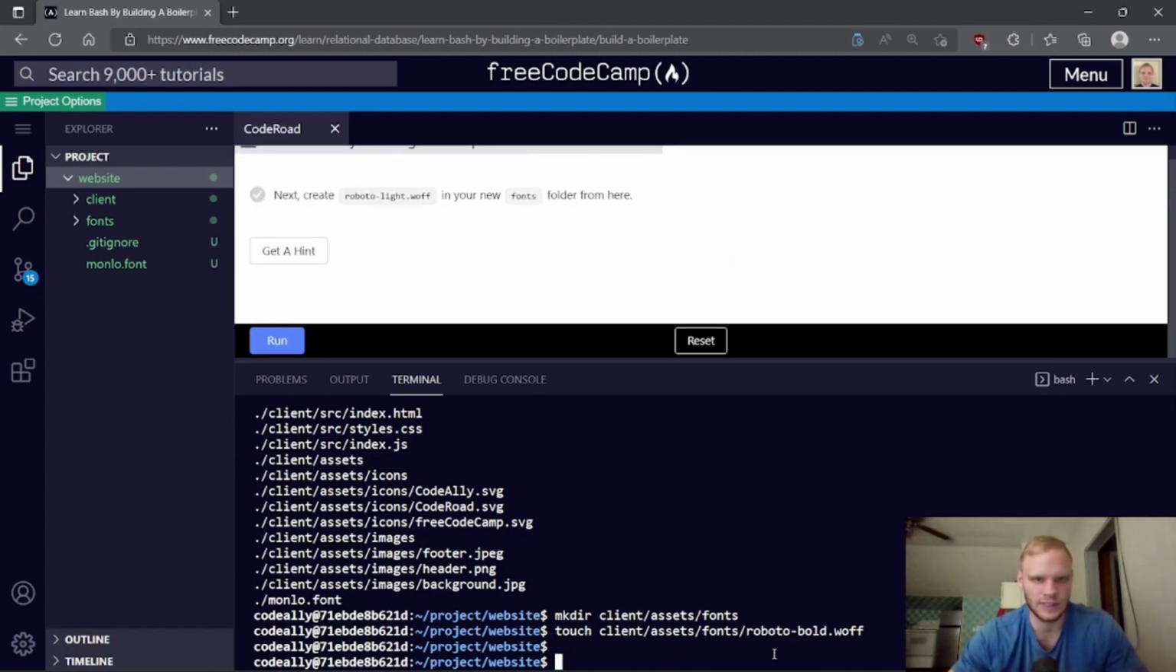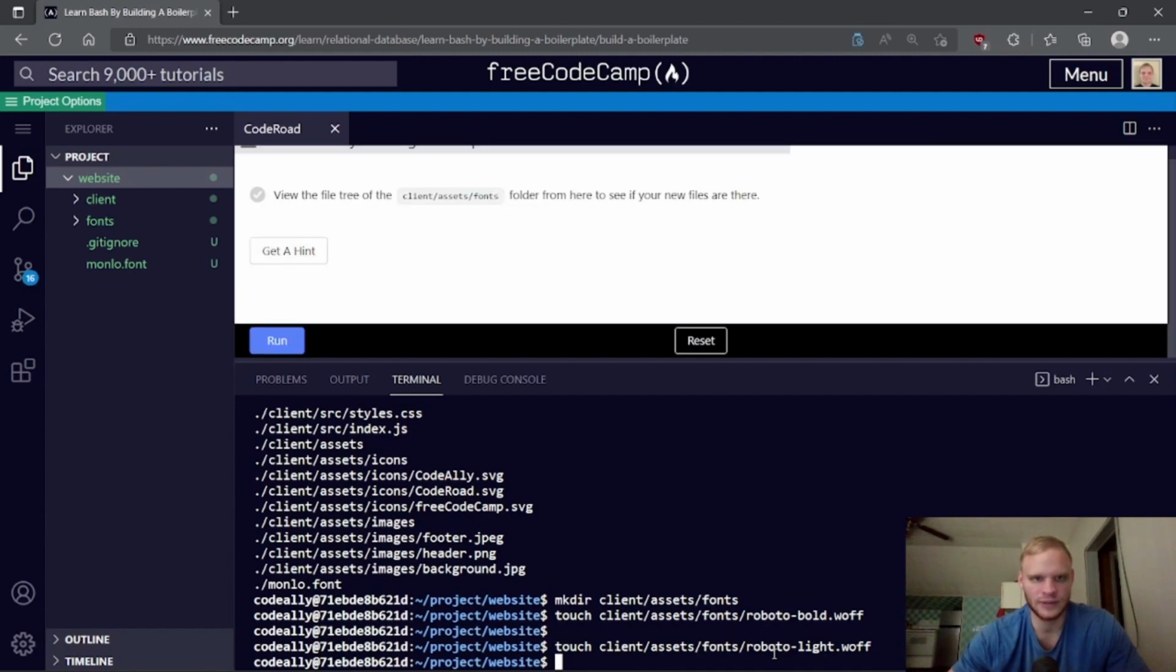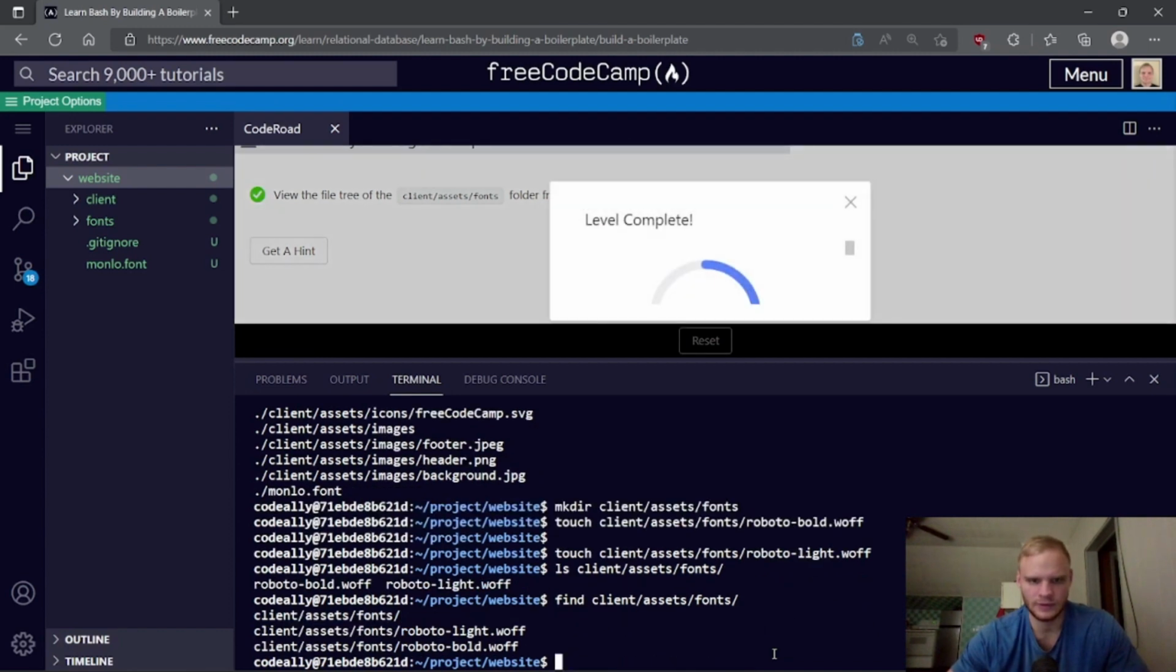Next, create Roboto-Light in your new fonts folder from here. So basically the same thing, except Roboto-Light.woff. There we go. View the file tree of the client assets folder from here. All right, so we need to go ls client assets fonts. There we go. There they are. Wait, what? Oh, view the file tree. So find client assets fonts. Oh, there we go. Awesome.